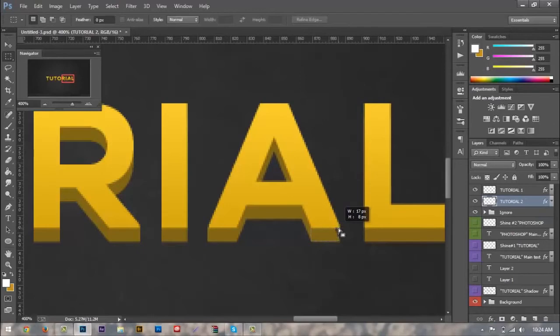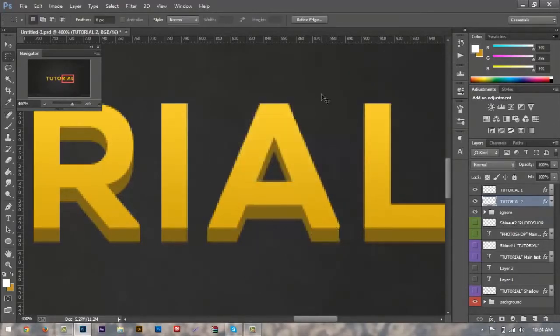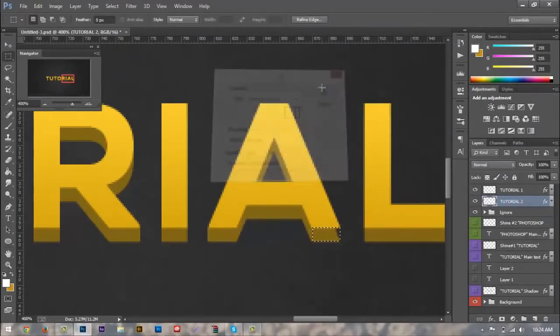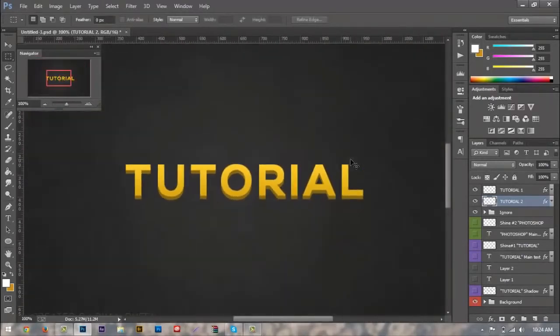Right about there. Right click, fill, content aware. Okay. And oop, a little messed up there. Let's restart that or move it over a little bit. There you go. Fill. Okay. Control D. And looks pretty good. That's what we're wanting to achieve.